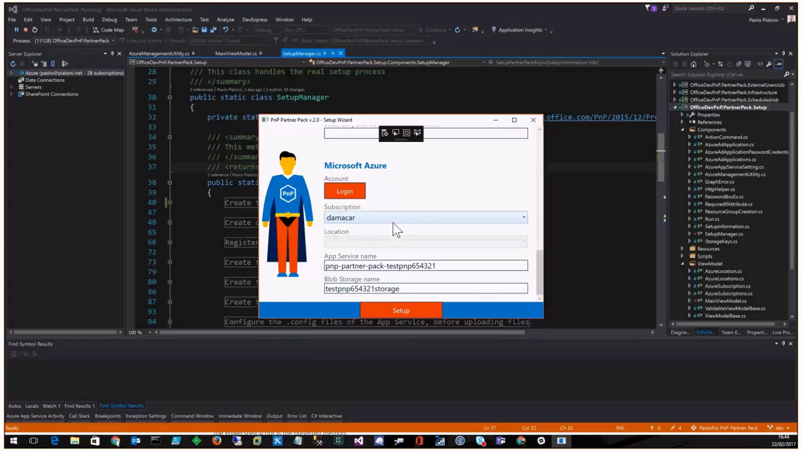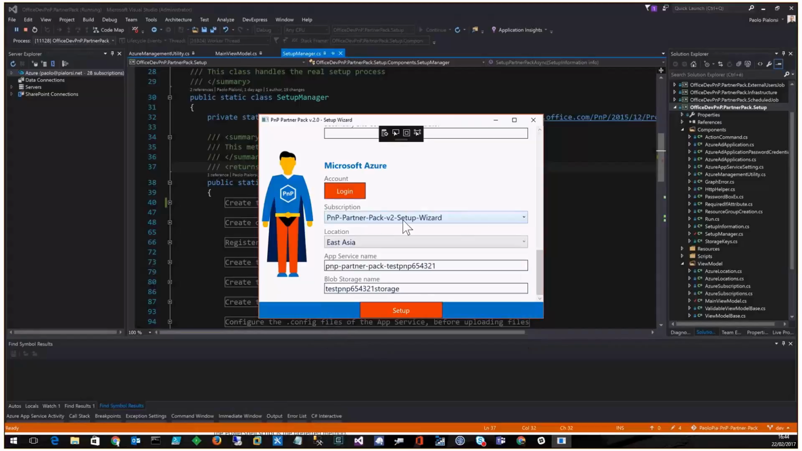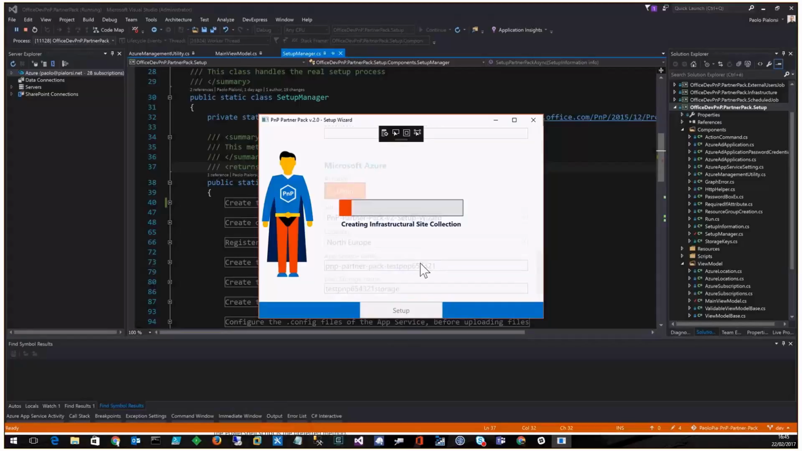And because I have a bunch of subscriptions, as many of us, I will have to select the target one. The list of subscriptions has been downloaded using the APIs of Azure, as well as the location in which I want to place the services that will be created. Again, I have a couple of auto-generated names for the app service name and for the blob storage name. If you want, you can change them. So by clicking the Setup button and just providing these three pieces of information, we will be ready.